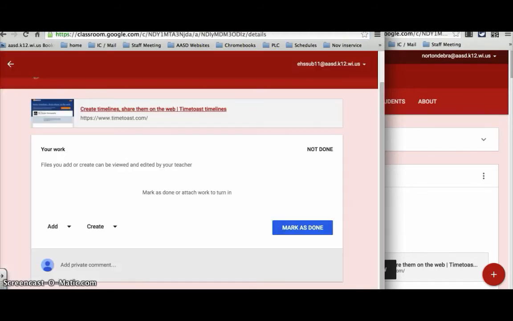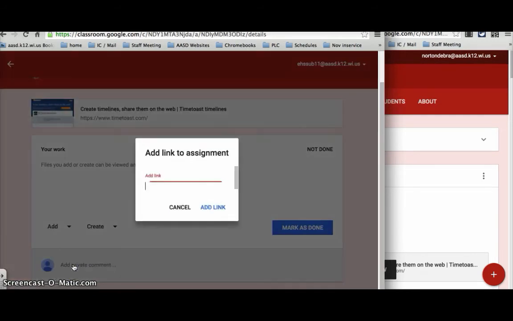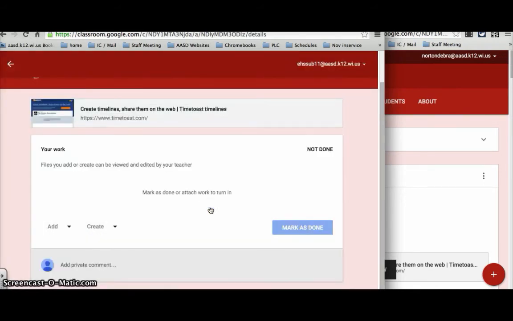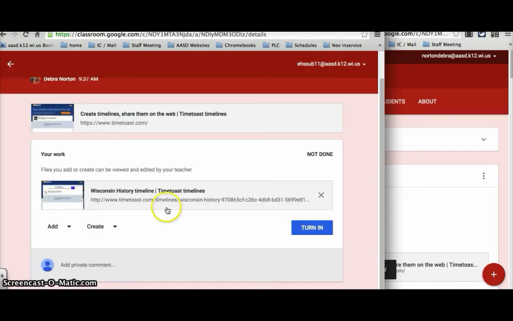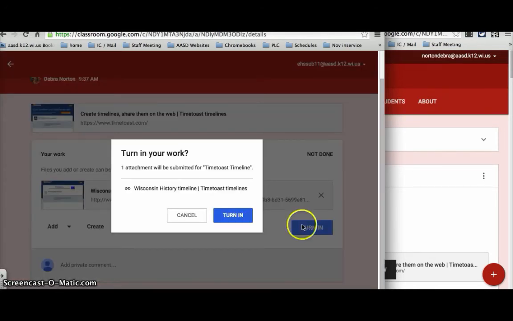Then I'll be able to go back to my Google Classroom. I'll be able to go ahead and add a link. I'll be able to Control-V, paste my link and add it. It just takes a second for it to load. Now you can see my timeline has been added and I can go ahead and turn this in.